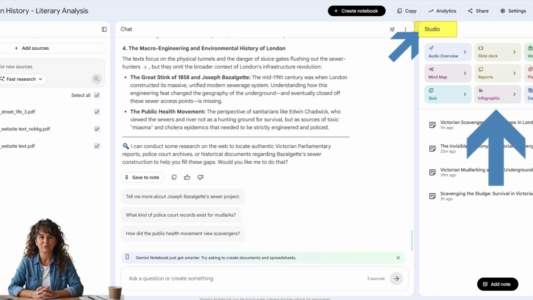On the right side of your screen, you'll find the Studio panel. This is your content generation hub.